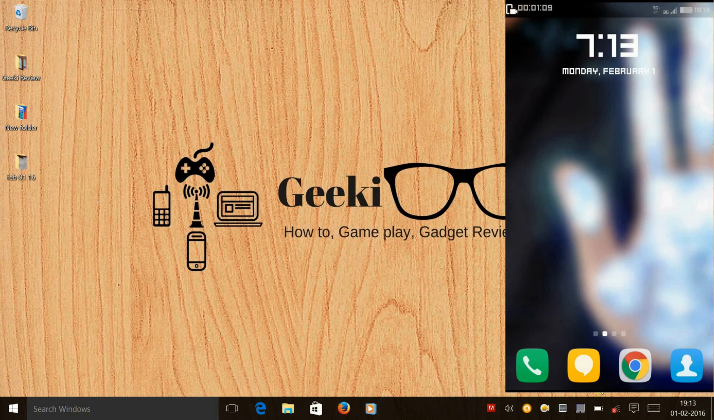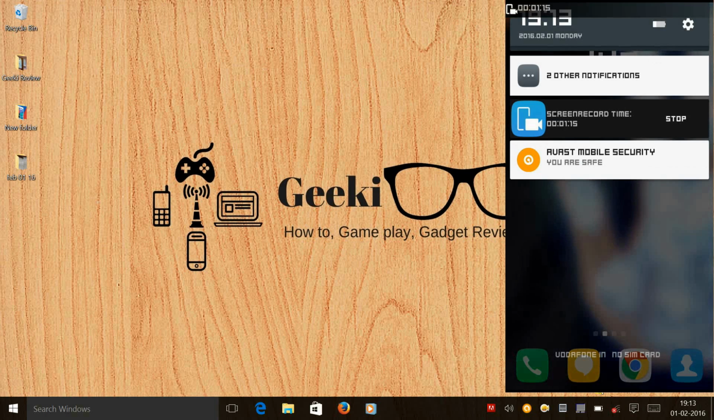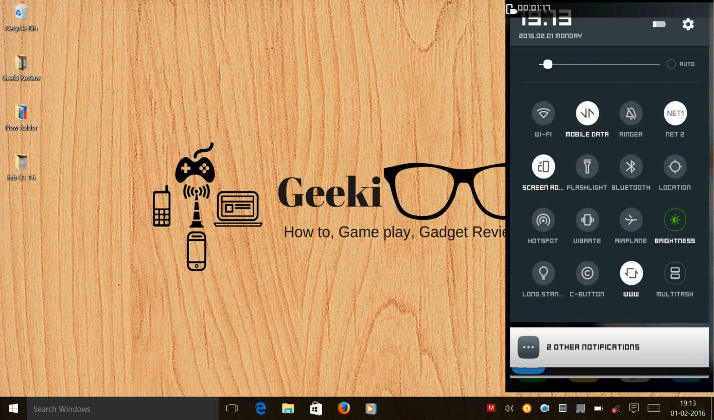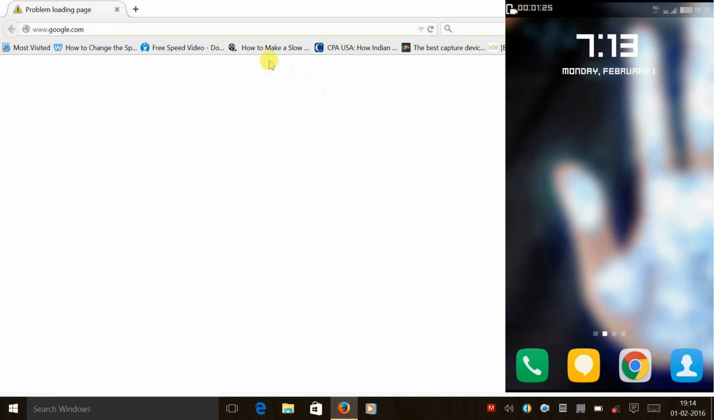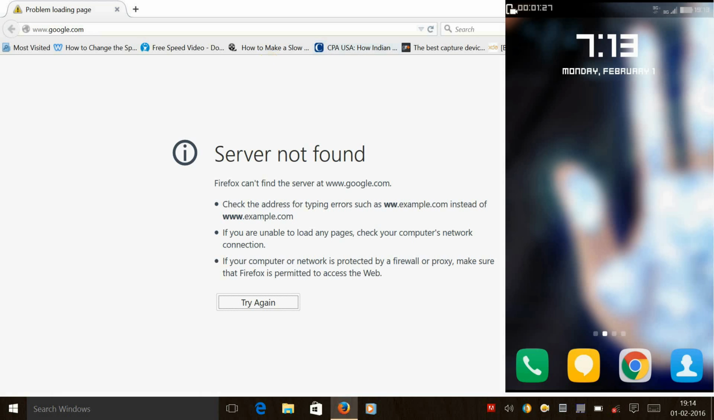So first I'll show you that my phone is connected to my 3G data. As you can see, the mobile data is on, and if you have a look at my laptop, you see that I've kept the Wi-Fi off. There is no internet connection at all whatsoever. So as you can see, there is no internet connection.